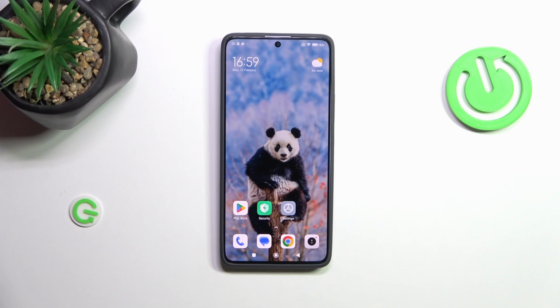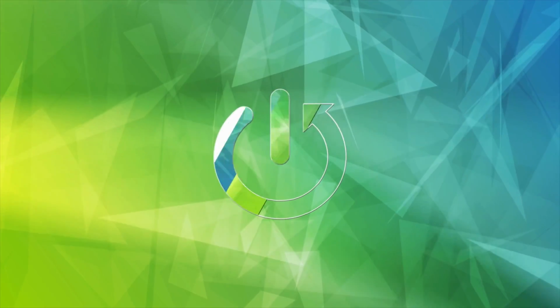Hi everyone, in front of me I've got Redmi Note 13 Pro and let me share with you how to set the camera timer on this device.